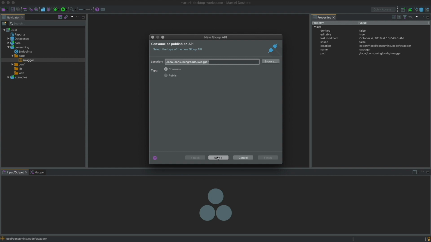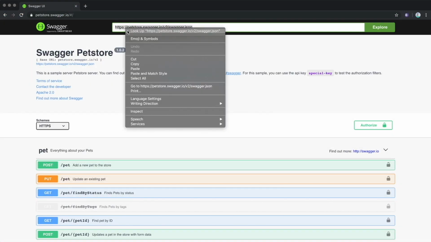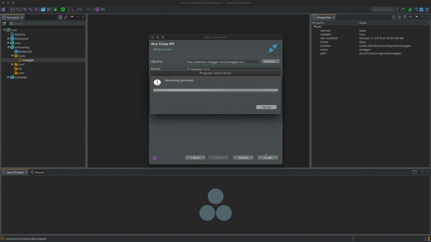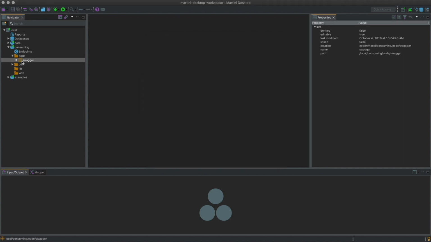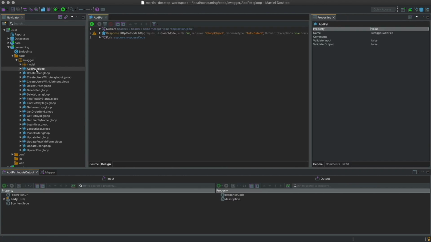Select Consume as a type. Click Next. Provide your schema. I'll be using the published pet store schema from Swagger's website. To do that, I'll copy the schema's URL and then paste it in this text box. Ensure Swagger is selected as a source. Lastly, click Finish. The wizard will prompt Martini to generate Gloop services that consume the operations defined in the provided schema. Let's take a look at the generated addPet Gloop service.